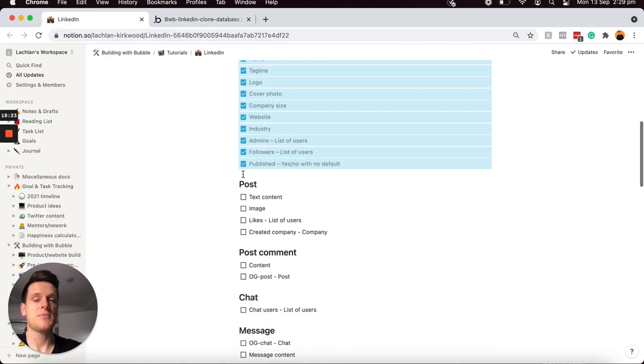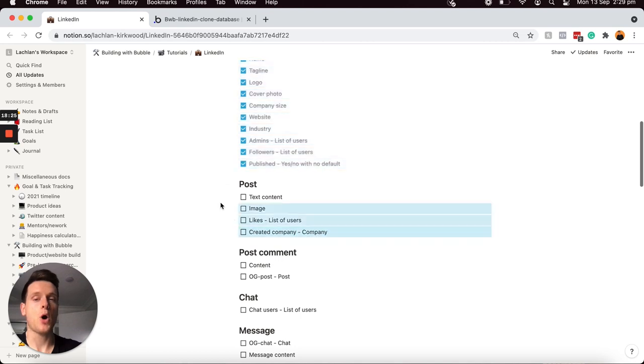The next data type I'll need to build out is the post. So every time a post is created within our database and published to our LinkedIn feed, we'll just need to store some information within it. So this can be things like the actual text content of the post itself, an image if there's an image attached to the post, as well as a few other fields which I'll explain as I add them into our database.